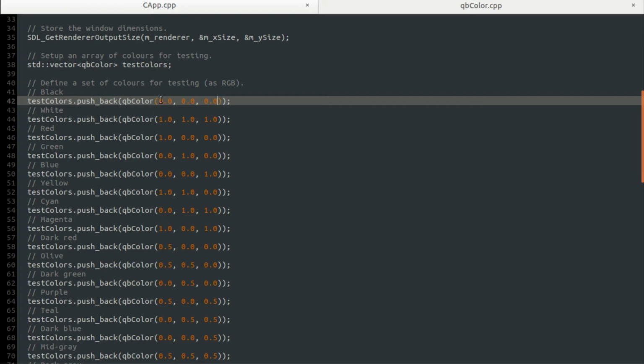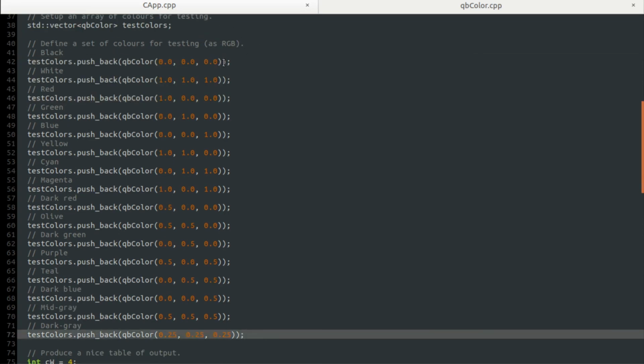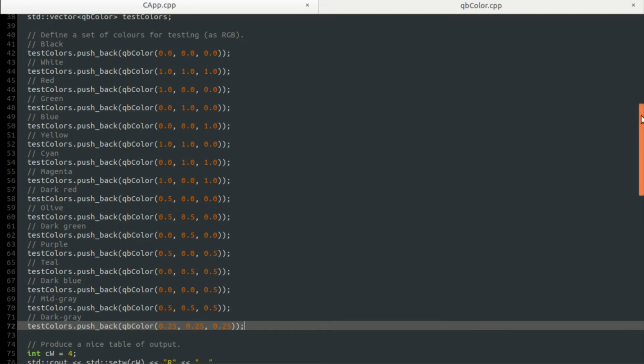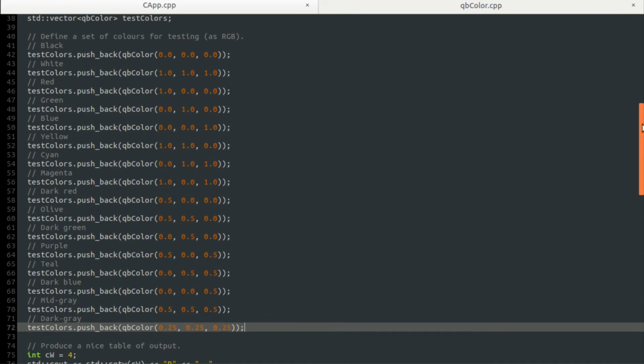So we push back first of all black, which is 000, white, which is 111, and then the other colors here for red, green, blue, yellow, cyan, magenta, dark red, olive, dark green, purple, teal, dark blue, mid-grey, and dark grey. Now I think that represents a fairly comprehensive test of everything, and there are plenty of standard color charts available on the web. You can just Google for one to have a look for what the corresponding HSV value should be for any of these. And I have done that, and I've tested for this range of values and compared the values that I get for HSV for these RGB values, and I believe that they are correct.